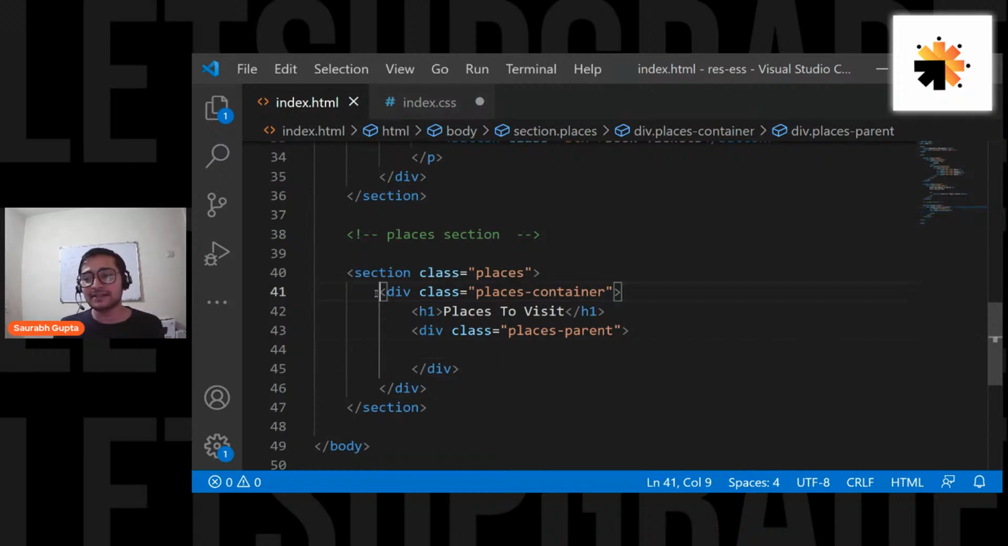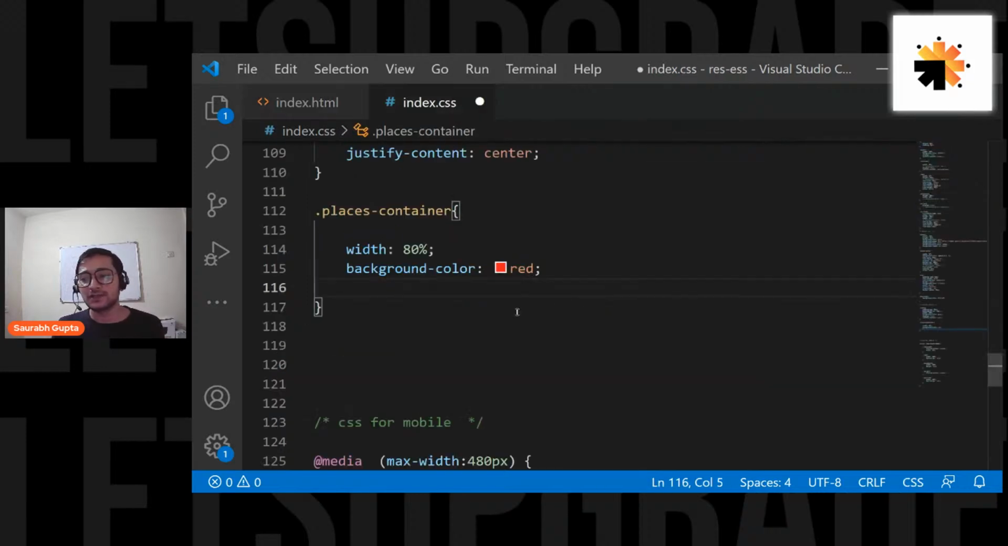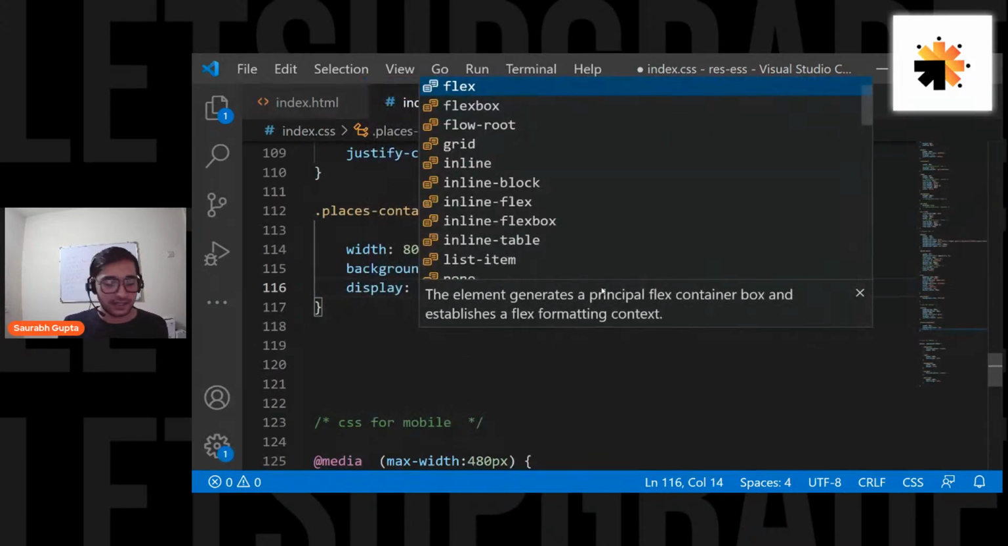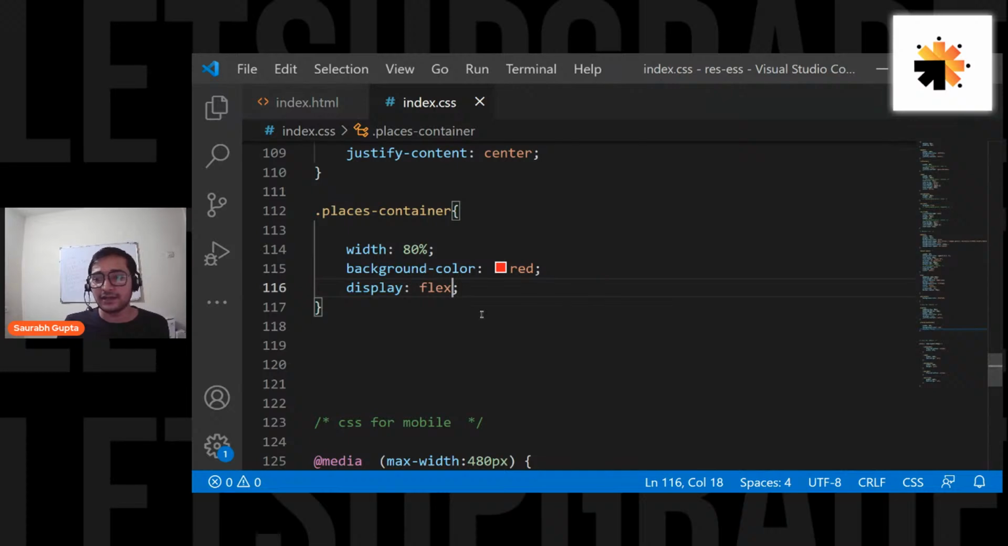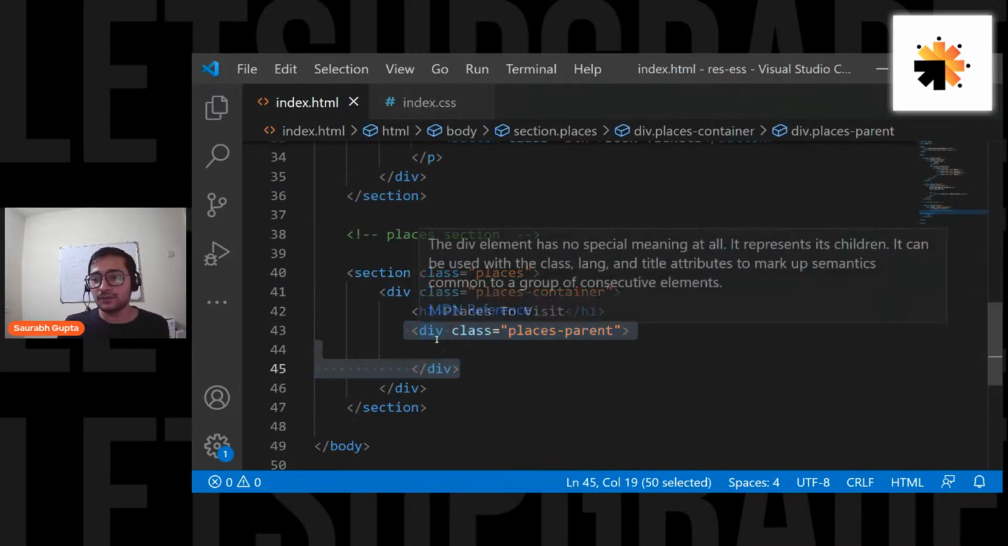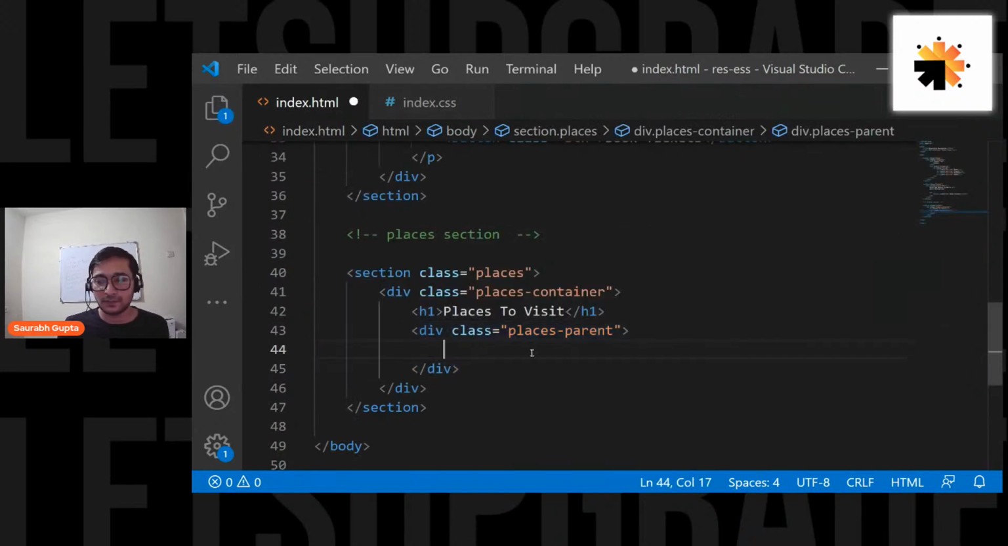Fine, guys. See now inside places container, that means inside the red element, I have an h1, I have a div, and I want them to be arranged vertically. So again, one more question. What should we do? I want this h1 and this div element to be arranged vertically. So now if I give display flex to container, they will be arranged horizontally, right? Just to show you, let's add something here. What if I just do justify content space evenly?